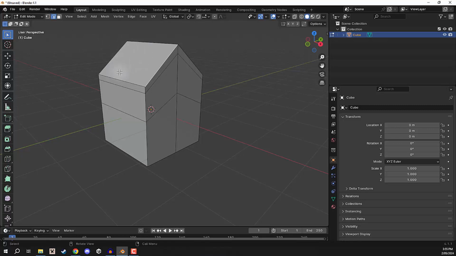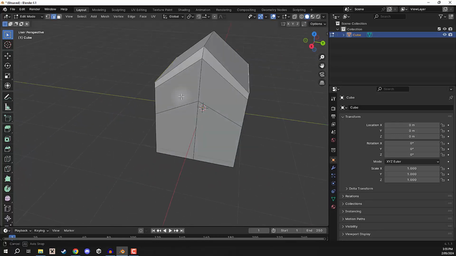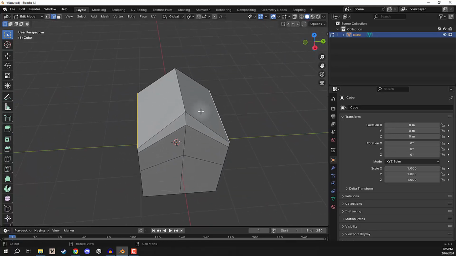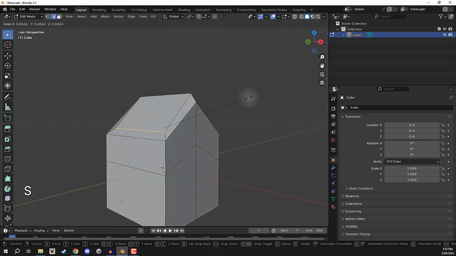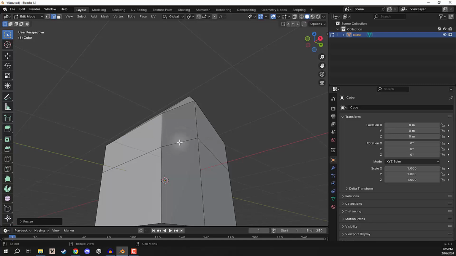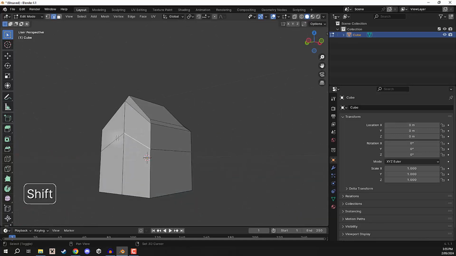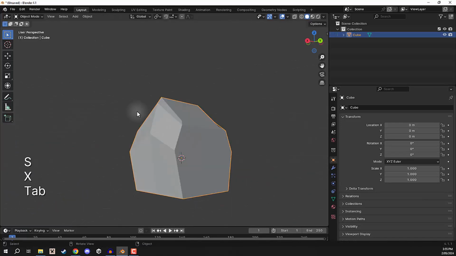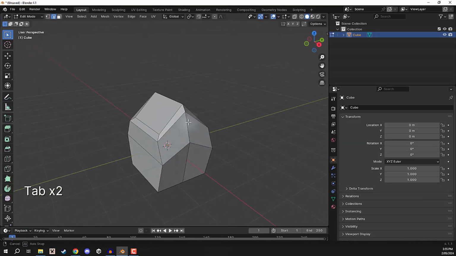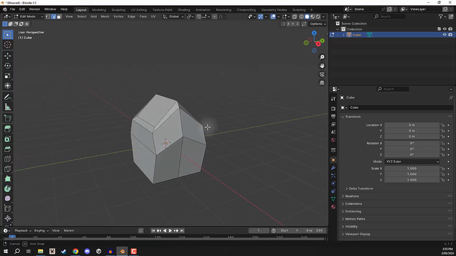So now we can have much more complexity here. We can scale that down, maybe select this one and select this one. You can select multiple things at once by holding down Shift and then selecting. So we can scale that. We might then want to increase the scale of this, go S and then X, move that out, and we can create some pretty unique looking shapes with loop cuts.